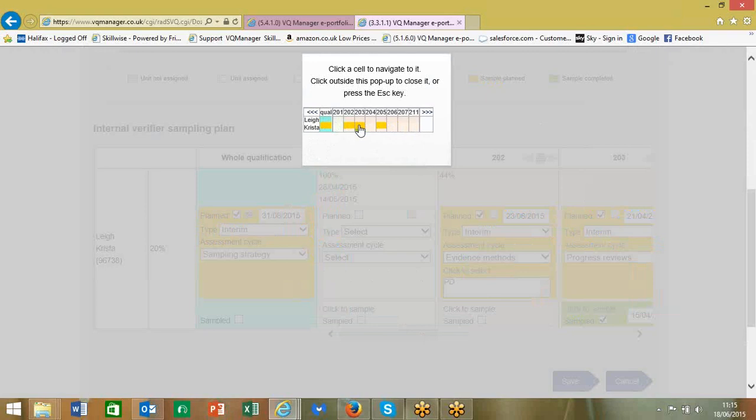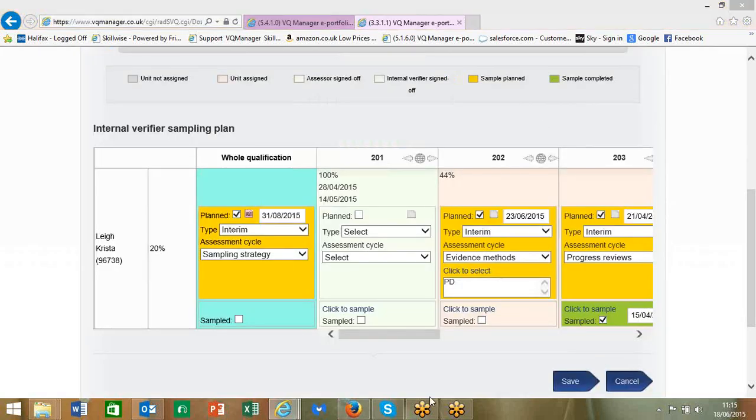Where there is a yellow band across it, there is a notice of intention to sample. This one is green underneath here because it's one that we have already sampled. If it had a dark blue splash across the bottom here, it would mean that that unit had not been sampled, but it had been signed off. So that's our sampling plan.